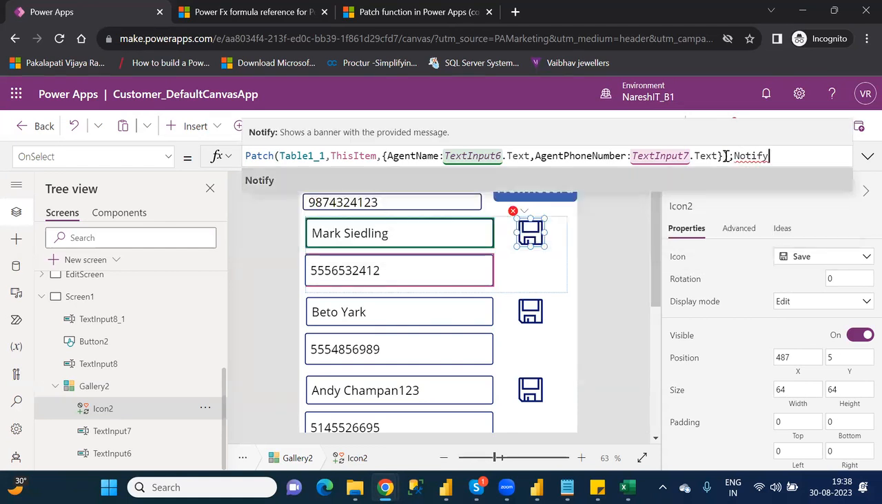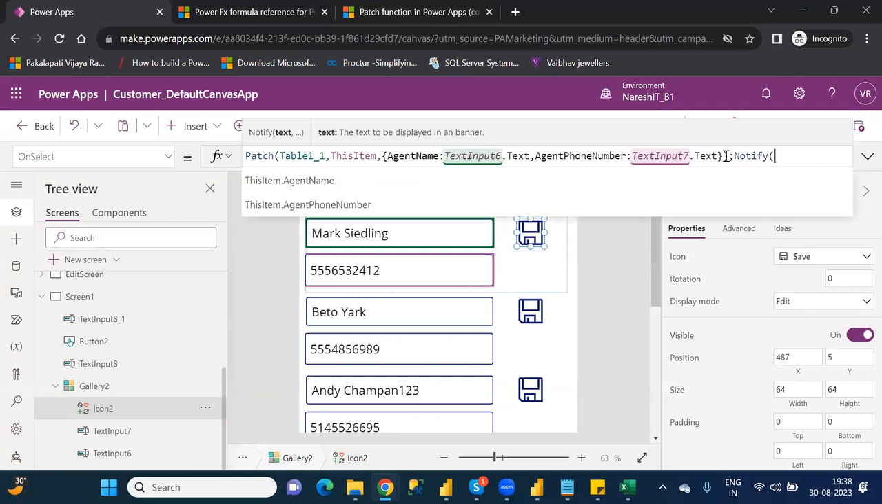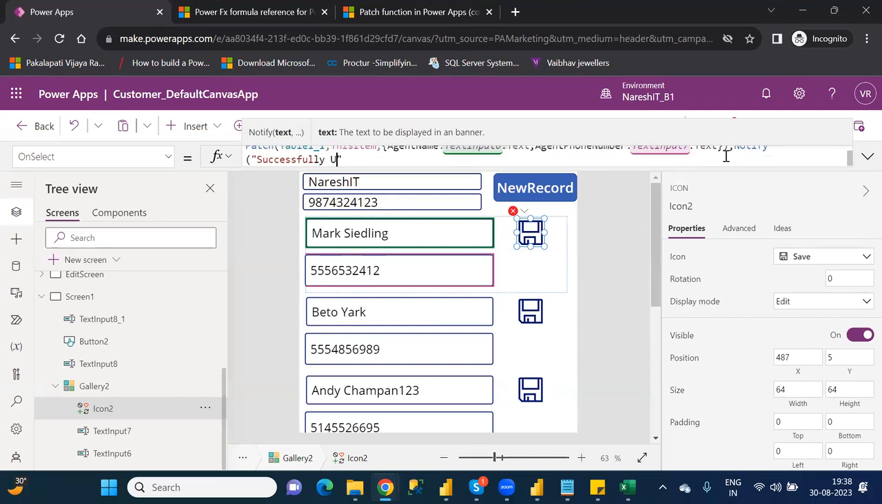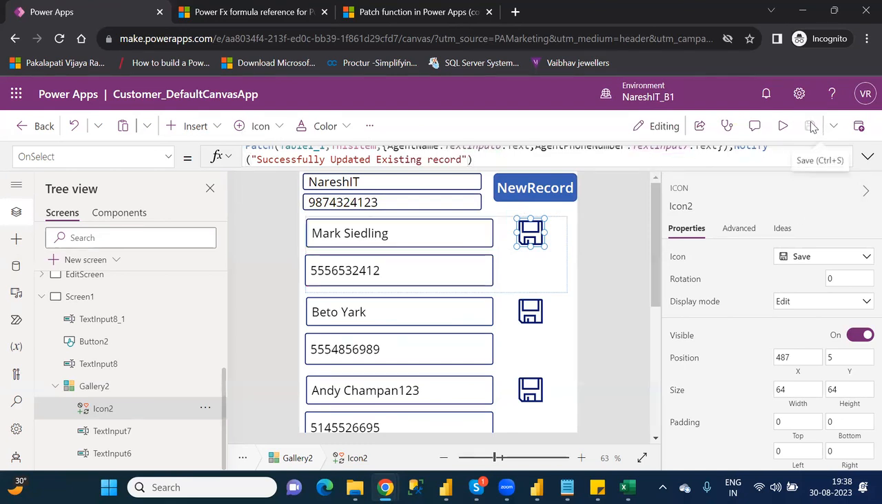For notify function, what is that one? Suppose, for example, successfully updated existing record. Okay, let's see. Let's play that.